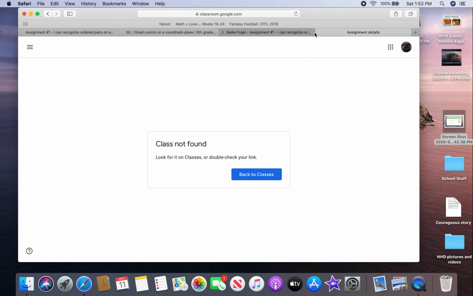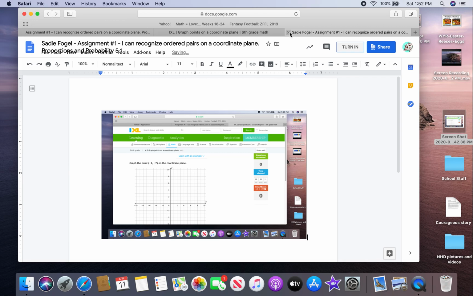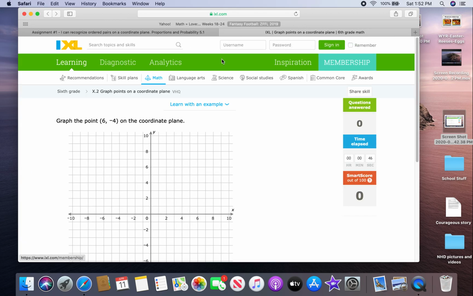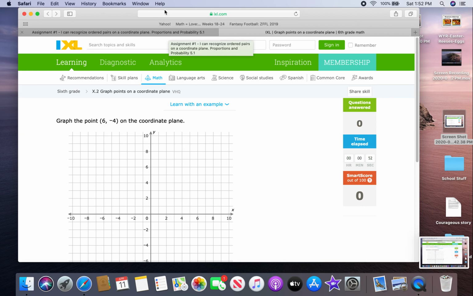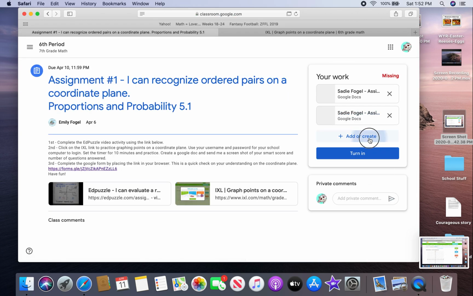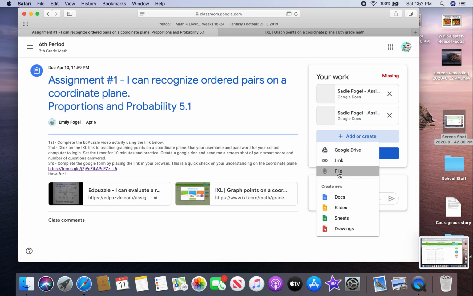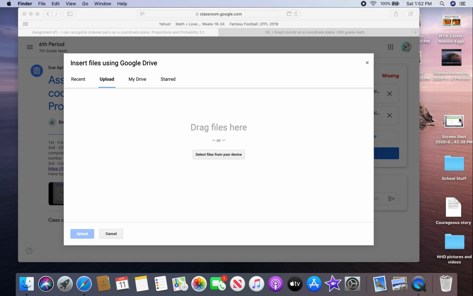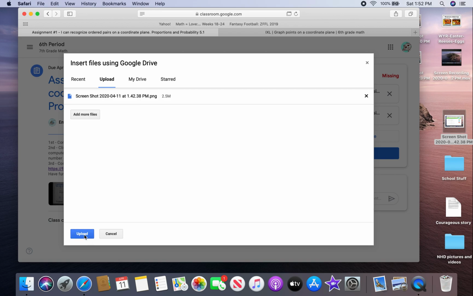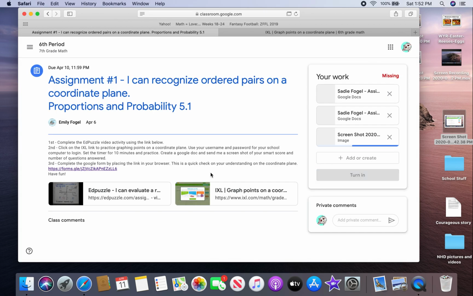Another way that you could do that is this. I'm going to go back out of that Google Doc, go back to the screen here. What I'm going to be doing is hitting the screenshot again. I'm going to go back. I'm going to hit add or create. I'm going to do file, and I'm going to take that screenshot and just drag it in and then upload. Once you do that, then I will get a picture of it when you turn in the assignment.